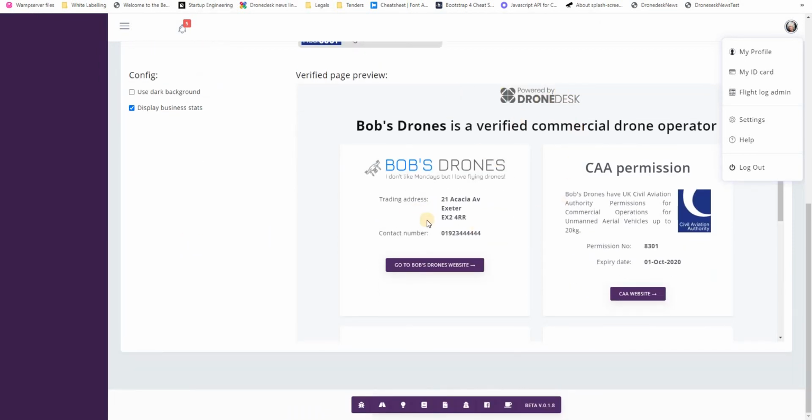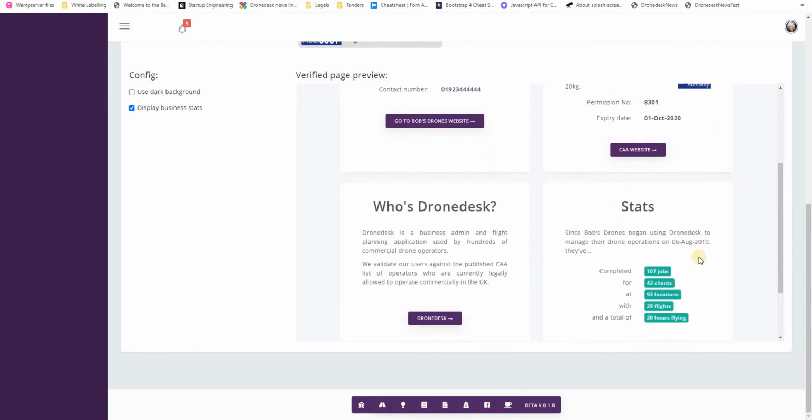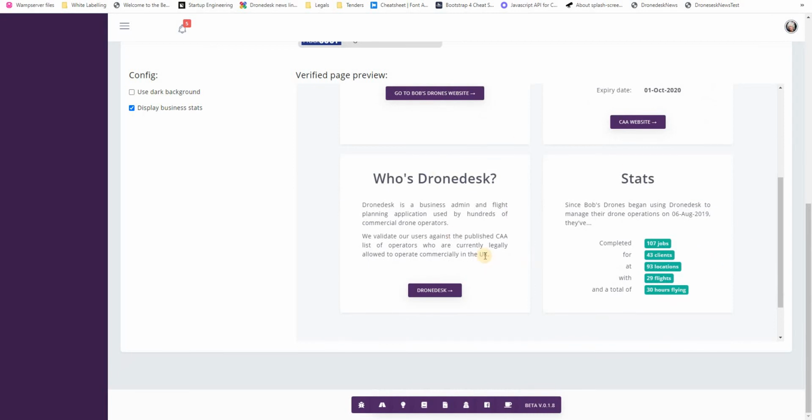It's branded as Dronedesk, but it will also have your brand on it with your trading address, and these are as per what you have entered in My Profile. It explains what the CAA permission is, what your permission number is and when the expiry date is, and then a bit about Dronedesk and some stats, which are based live on what you've currently got recorded in Dronedesk.